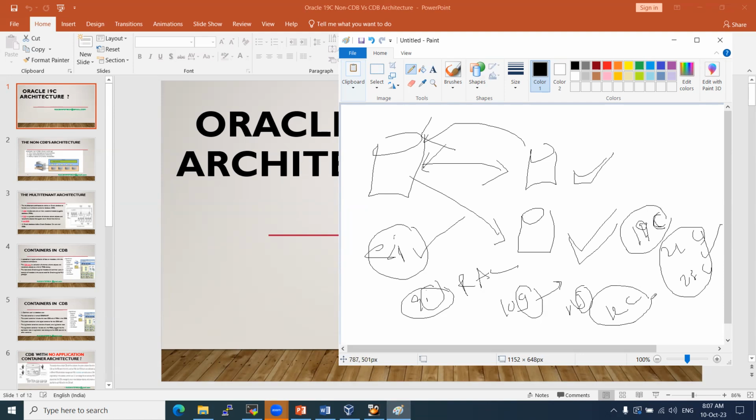From 12c onwards itself, they have given multi-tenant functionality. Multi-tenant, we'll talk about in a few slides, in a few seconds, what is multi-tenant and non-multi-tenant. But these are all the versions, guys.